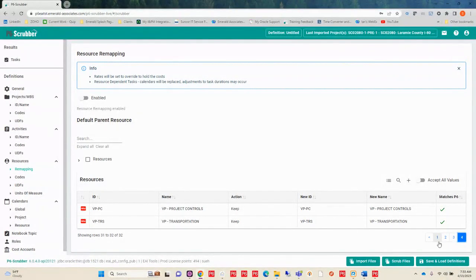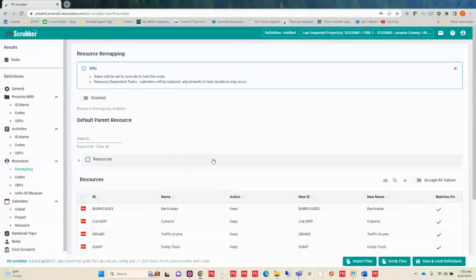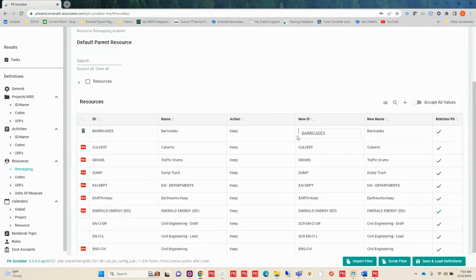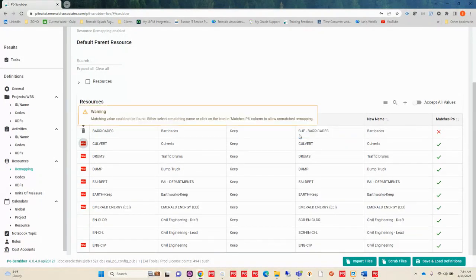So with my remapping on my resources, let's say I don't want this barricades to be barricades. Maybe I want to change it to SCR barricades. Well, okay, no, I don't, because I already have that in there. You can tell I've done this a few times. So let's say I want to call these Sue barricades.